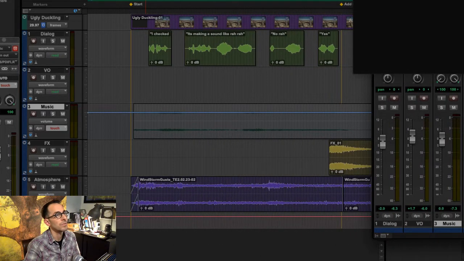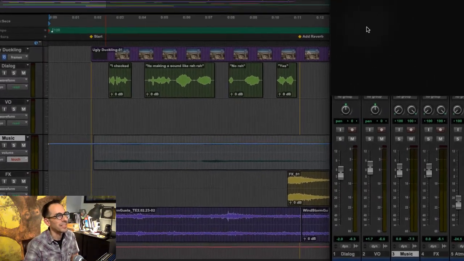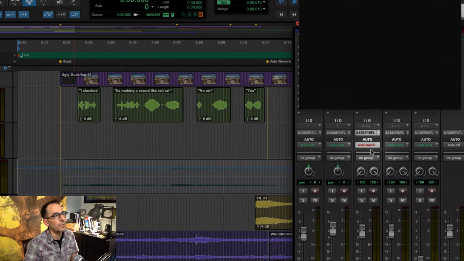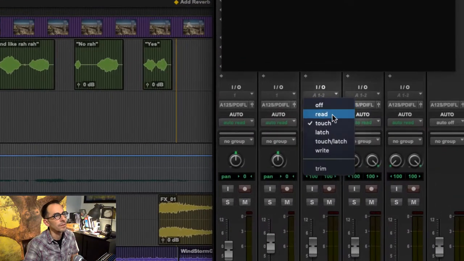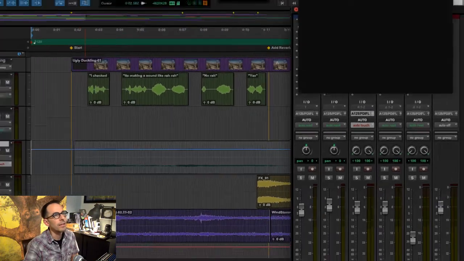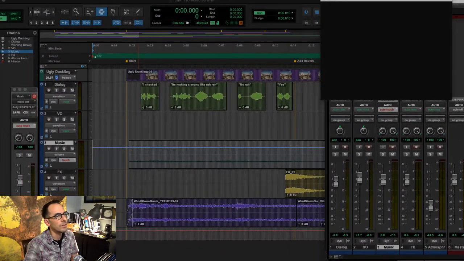Yeah, let's put this over here, Cecil. This is where Pro Tools starts doing a lot of stuff. We can also, there we go, right here. This is the automation mode selector in the mix window. This is usually where I do it. Touch. Okay, get ready because here we go.